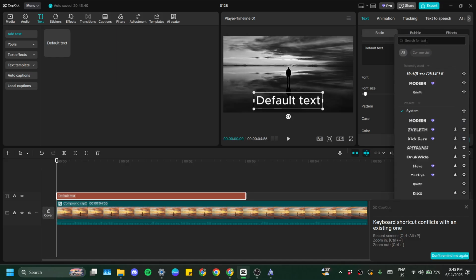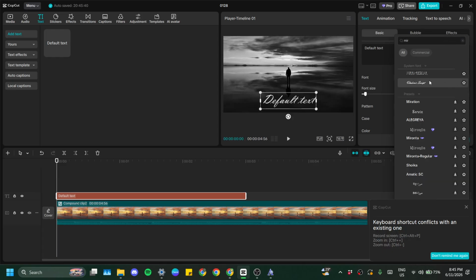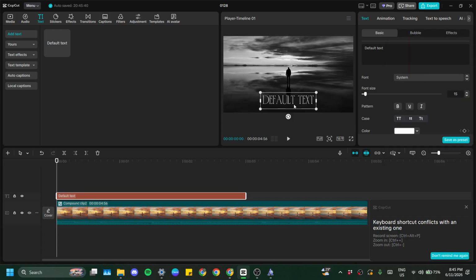If the font doesn't show up, the most common reason is that CapCut wasn't restarted after installation, so always check that first. With that done, you can start using custom typography to make your titles, captions, and on-screen text look much more polished and professional inside CapCut.